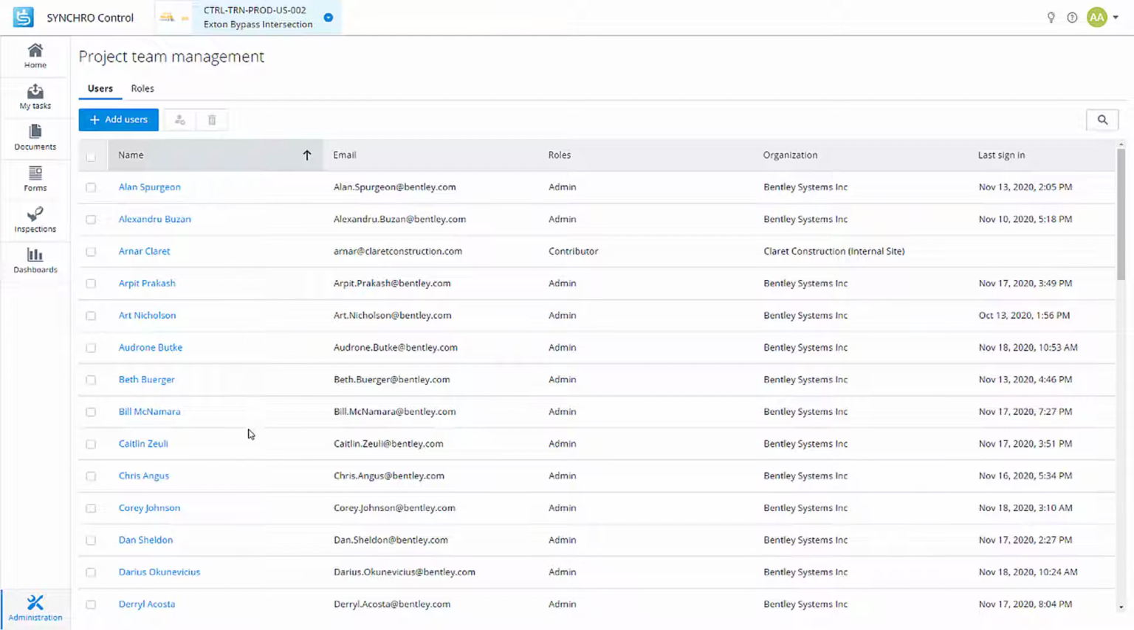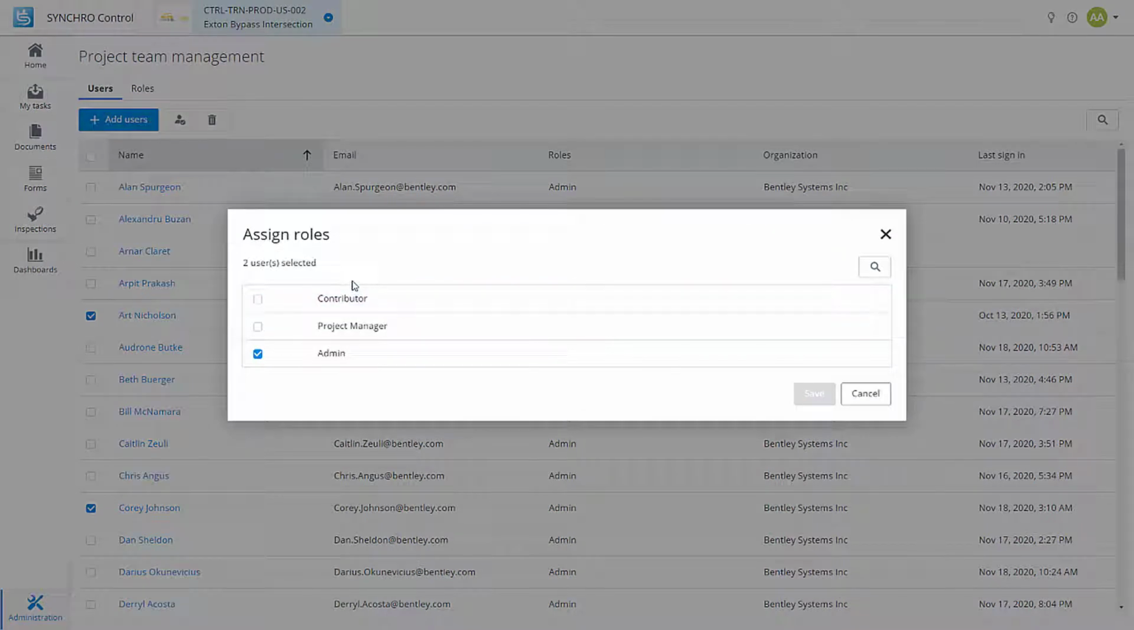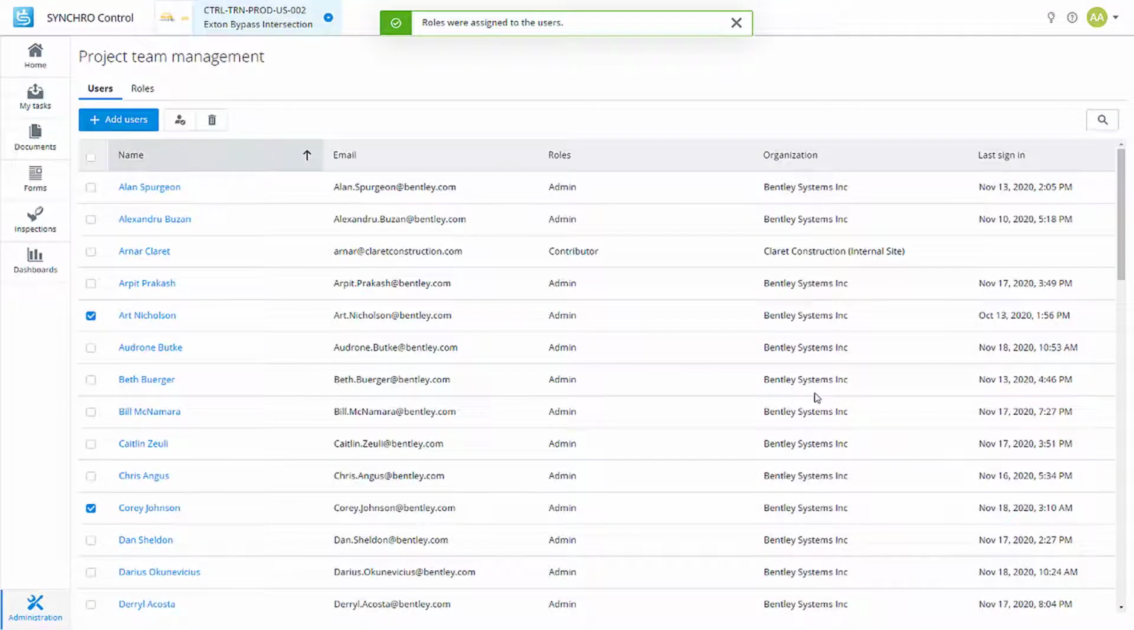From here, you can also add new permissions or new roles to this user. So I'm gonna select these two users right here, and I'm gonna assign them new roles. So here on the project, we can see that we have 3 different roles. Both of these have been assigned the admin role, but I'm going to add the project manager and the contributor role as well. And then I'll hit save. So now we can see that each of these has 3 different roles.